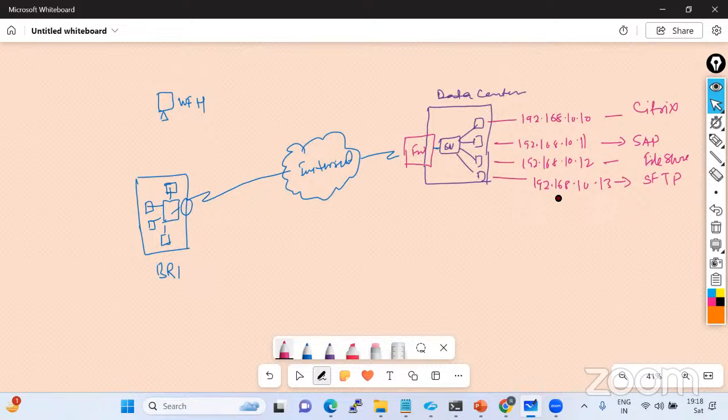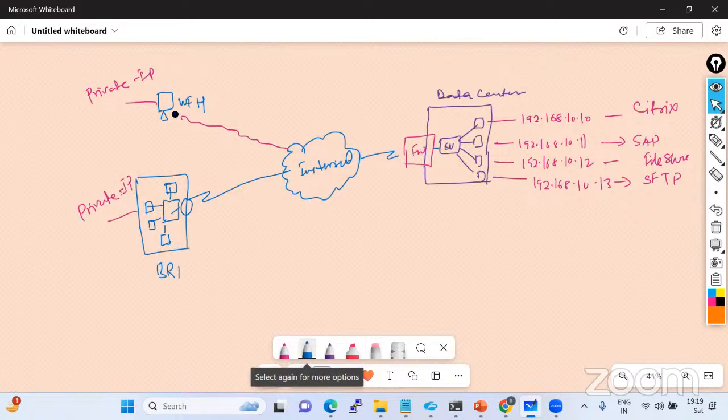Based on these four applications, I have to access them from work from home. So this work from home user also needs to connect with the internet, maybe their home internet. They have a private IP address, and this network also has a private IP address because it is the office. So how is this user going to access this application? Basically, you have to use some sort of VPN solution because you are working from home.